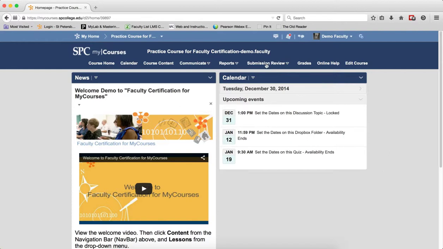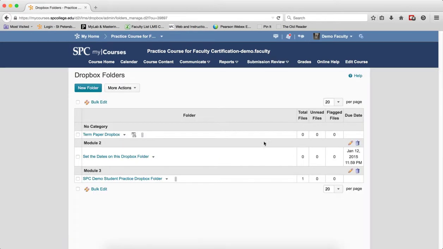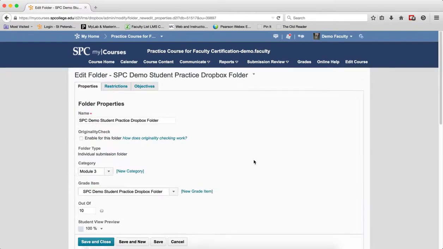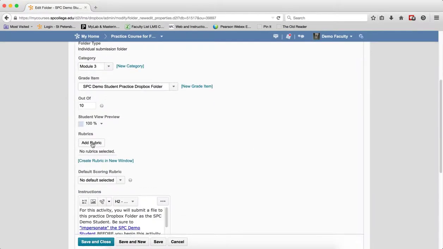Click on the Submission Review tab on the nav bar, and then click Dropboxes. Click on the context menu next to the Dropbox folder you wish to add the rubric. Click Edit Folder. You may need to scroll down a little bit.